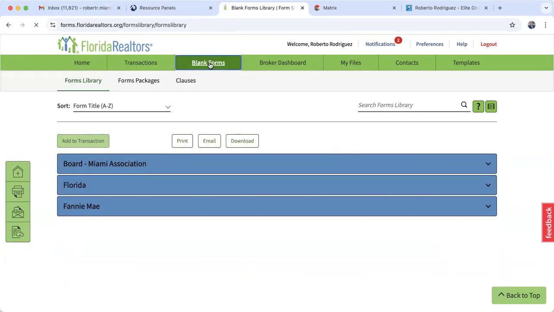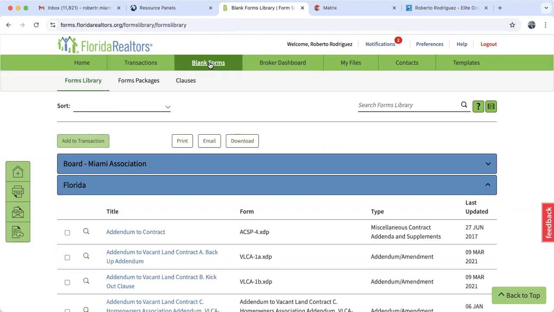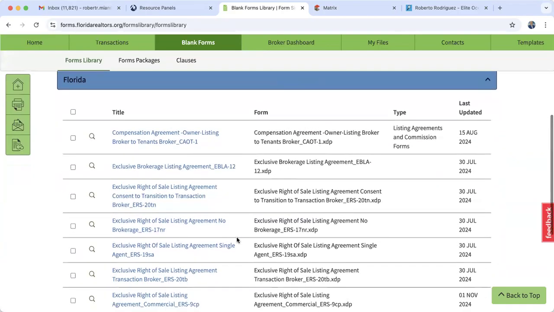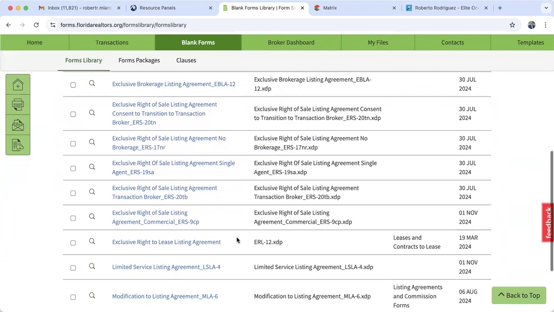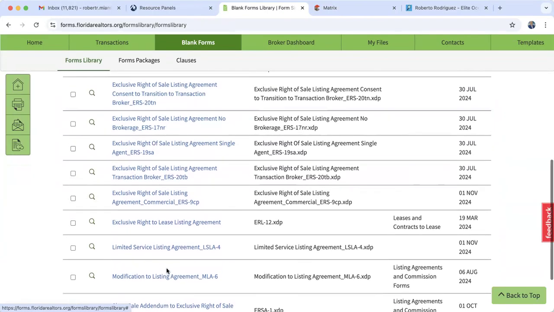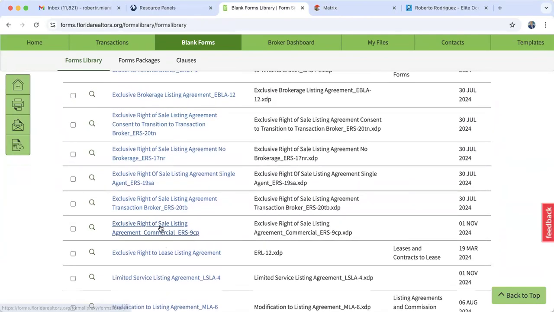And I do want to open up the listing agreement for a commercial property. So I'm gonna go ahead and type in here listing once again. All right, and then let's look for the listing agreement for a commercial property. There is a vacant land listing agreement as well. So if you want to list a residential vacant land, then you're going to be selecting the vacant land listing agreement. Right here, we have the exclusive right of sale listing agreement, commercial, right?